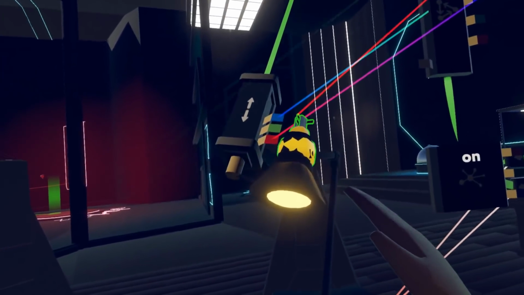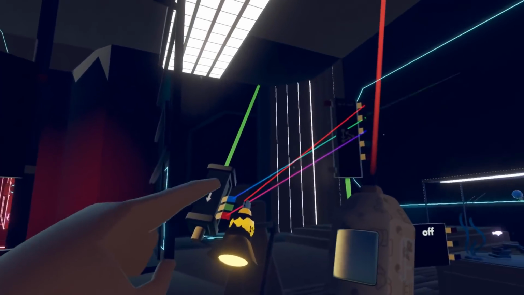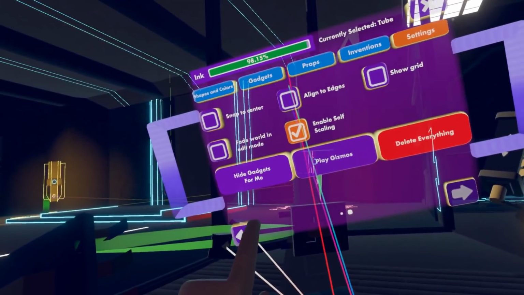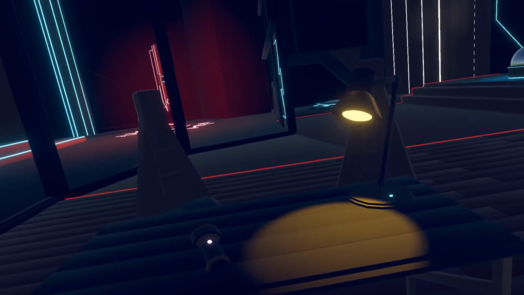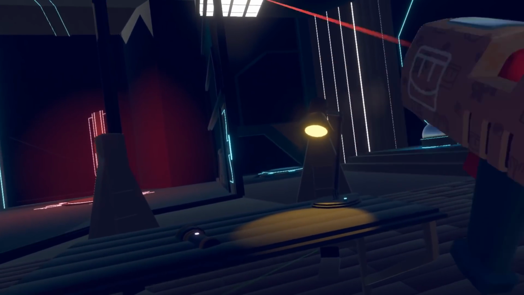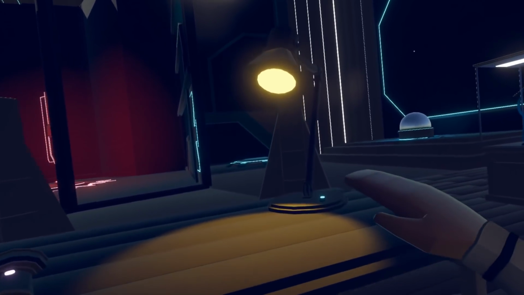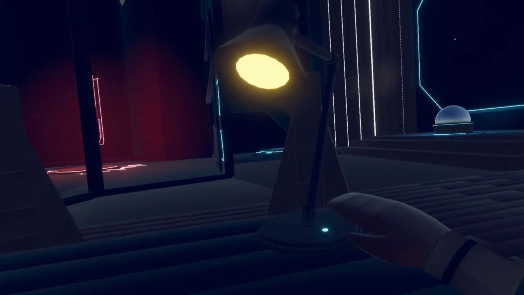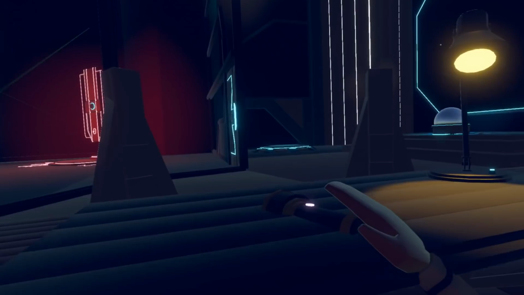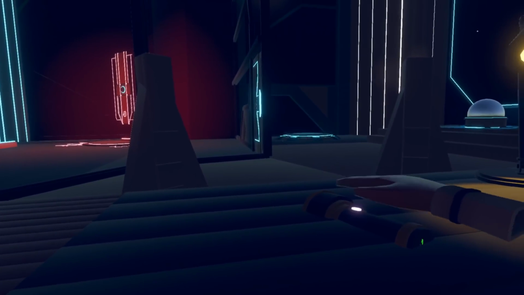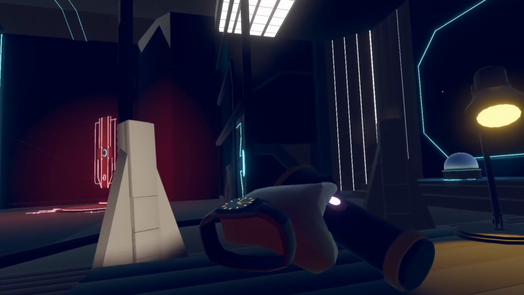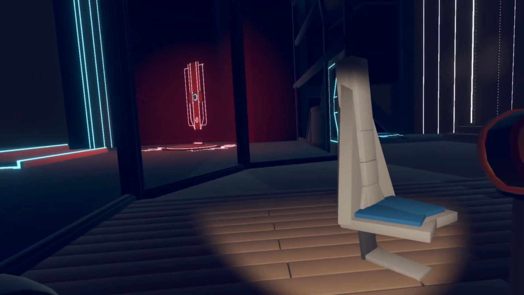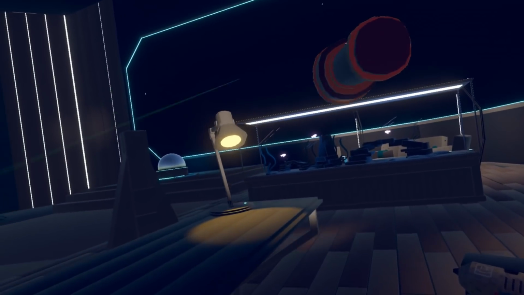All right. So if I turn off gadgets, I'm going to go back into settings, hide gadgets. Now you can really see what it looks like. If I go here and touch this, it's on. Touch it back. So you can really see what you can do with it. Yeah, pretty cool, guys. Pretty cool.